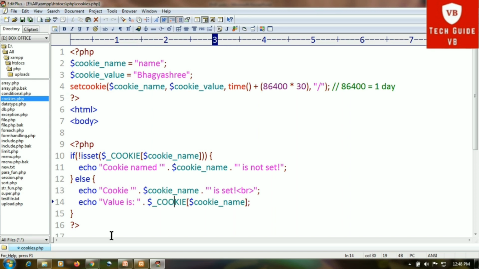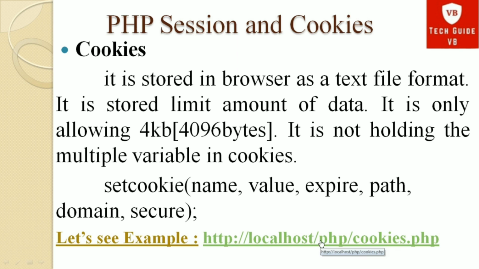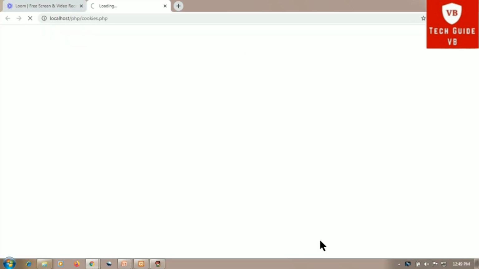So now we will execute this code and see the output. Now we will run this code. If we run this code the first time, then the cookie named name is not set, because we have run this code for the first time, so the cookie is not set.